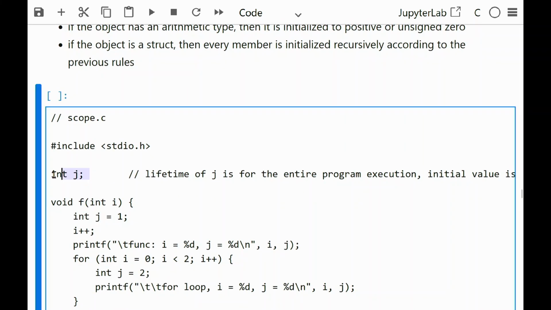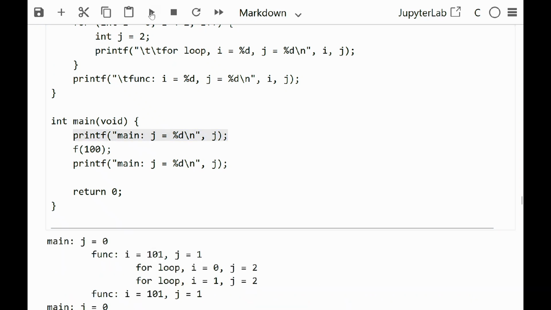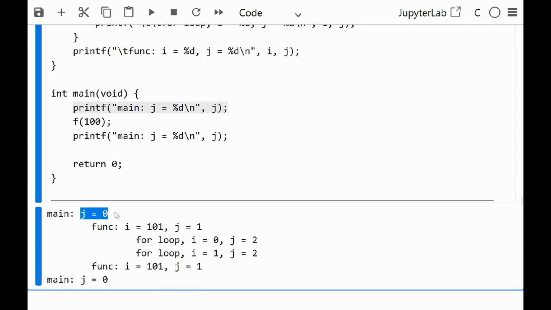So j has static storage duration. Its lifetime is the lifetime of the entire program. Its value gets set to 0 before your program starts to run. k is not here, k would also be 0. So when this program prints out j as 0, it's actually printing out the correct thing. j is guaranteed to be 0 in this case.